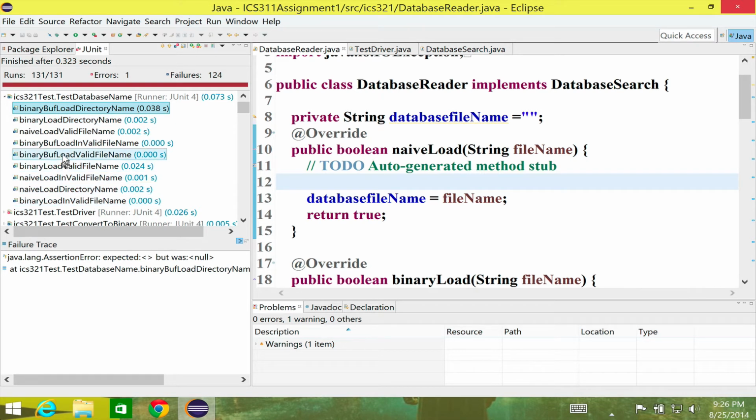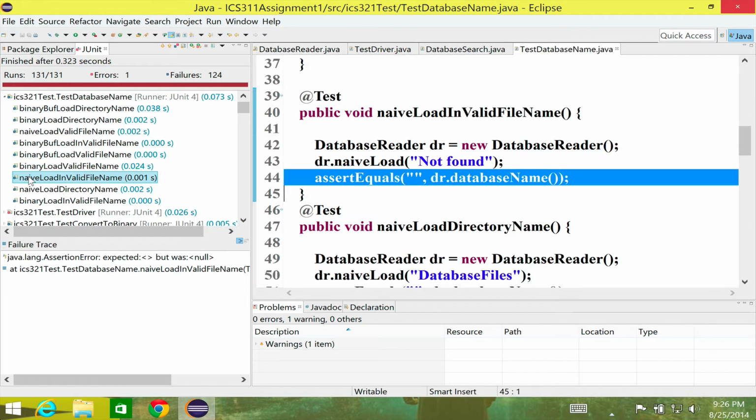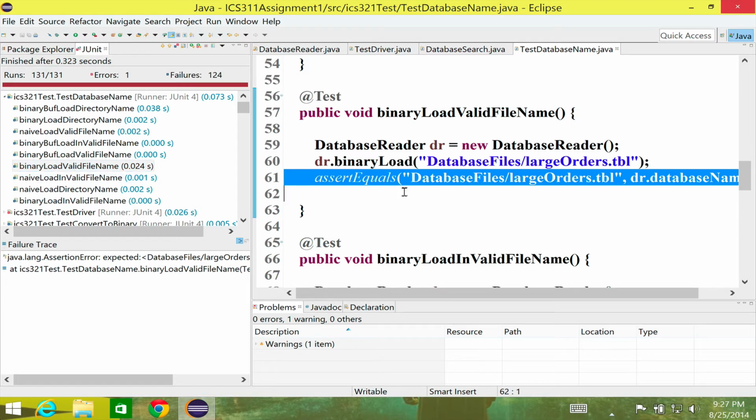Binary naive. Let's see. So this invalid file is not working, but then the valid one, let's see. Orders.